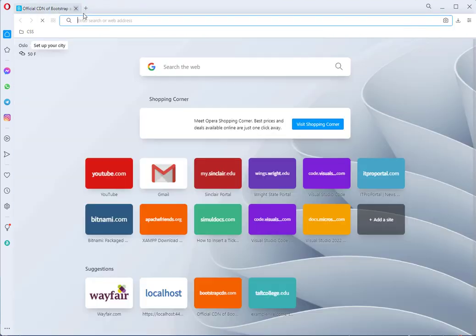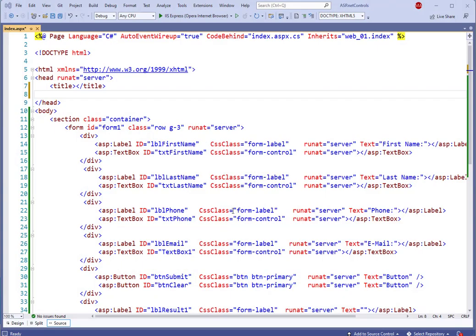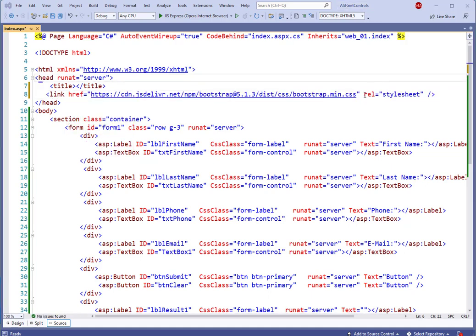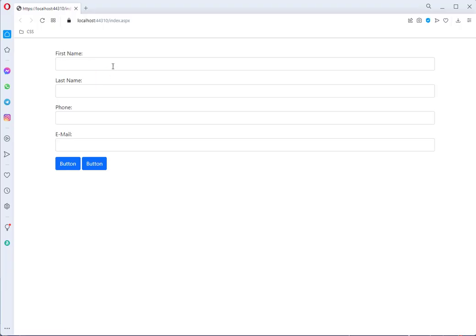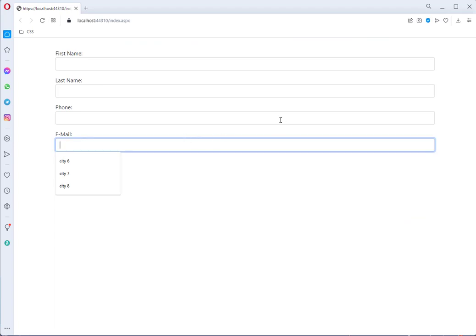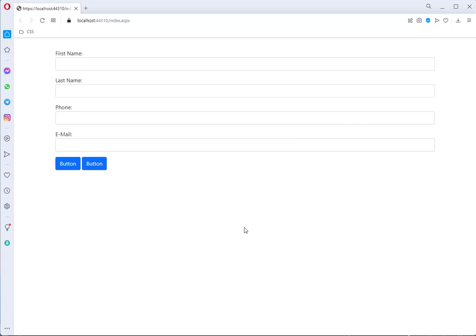I'm going to close my browser window and then come here and create our link and paste, and make sure that you also add the rel stylesheet. Now when we view it in the browser, we should see all of these classes take effect, and let's see that. Now it looks a little bit better than what it was before. Okay, all of that through Bootstrap.